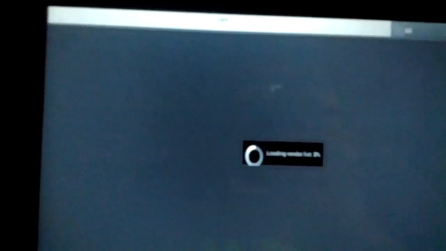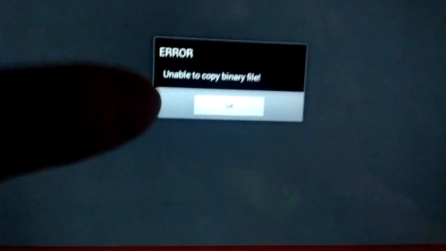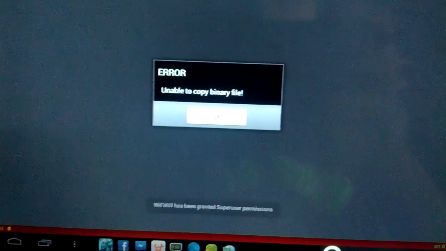Wi-Fi Kill pretty much just spoofs a third-party router. If it says "unable to copy binary file," which is what mine is saying right now, it's because you closed it out wrong earlier. You need to go into app info and force stop it. Or you need to uninstall and reinstall it, which is my case. Of course, maybe it will still run. Alright, it still ran fine.